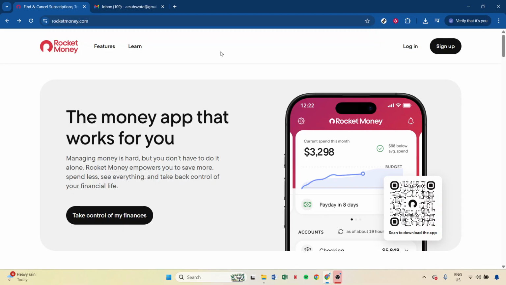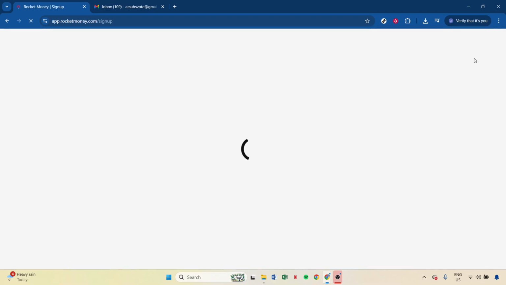Once you're there and the home page has loaded, your next action will be to locate and click on the Get Started or Sign Up button. This is usually prominently displayed on the home page, making it easy to find. Clicking this will take you directly to the account creation page, your gateway to accessing all that Rocket Money has to offer.